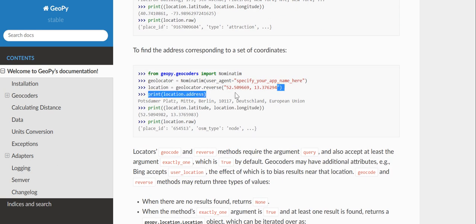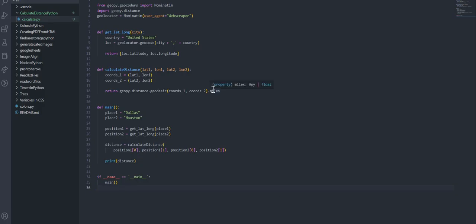We are going to be using a set of longitude and latitude in order to calculate our distances. So this is the code that we're going to be writing. You'll notice here that we take in two places. We use the longitude and latitude, and then we're able to find out the distance in miles. So let's see if we can code this in Python.